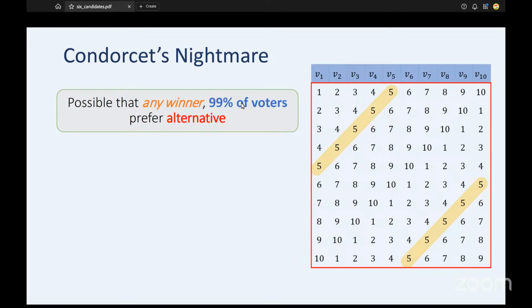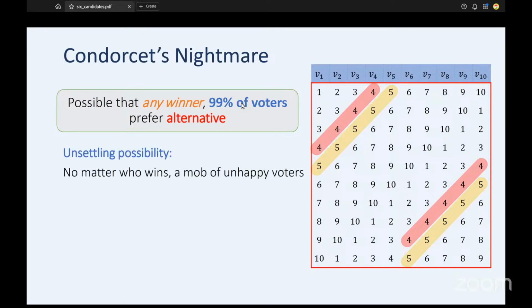Let's say hypothetically, if we pick any candidate like 5, then we realize that the candidate just above it, number 4, can get 90% of the support over 5. So the idea is no matter which winner we pick, 99% of voters can prefer some other alternative over the one that we pick. So that's an unsettling possibility. No matter who wins, we are living with a mob of unhappy voters.